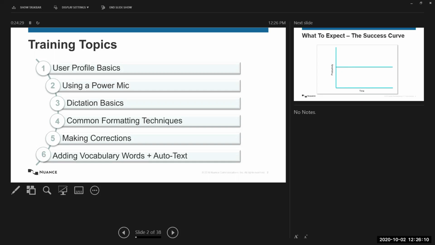Dictation basics. This is what we'll go through and how to dictate sentences and phrases into Dragon. We'll also talk about common formatting techniques, which is bolding and underlining and italicizing. We're going to talk about making corrections. We're going to talk about once you make the corrections, how do I delete something? How do I delete a paragraph? How do I delete a sentence? How do I delete a word? How do I change a word? Those are the kind of corrections we're going to talk about.